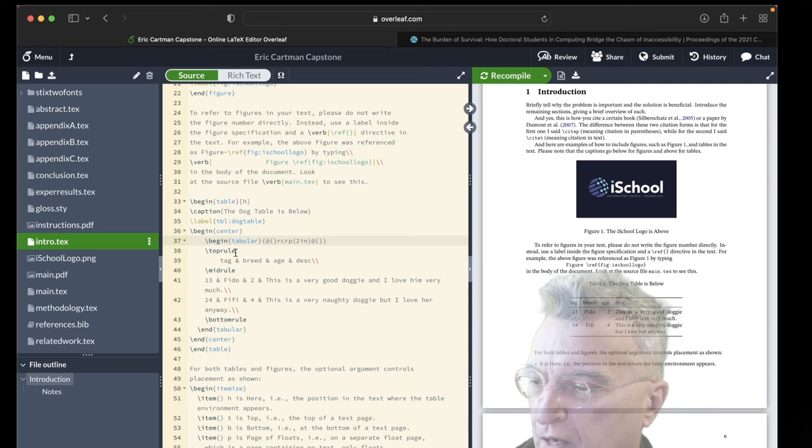And then we have the top rule, the mid rule, and the bottom rule. Those are these 3 lines here. And the top rule and the bottom rule are thicker than the mid rule. The mid rule goes after the header. The top and bottom rule obviously go at the top and bottom.